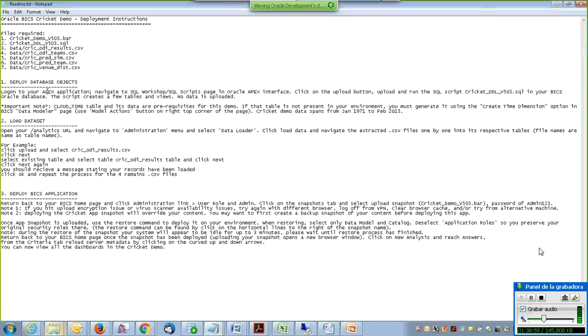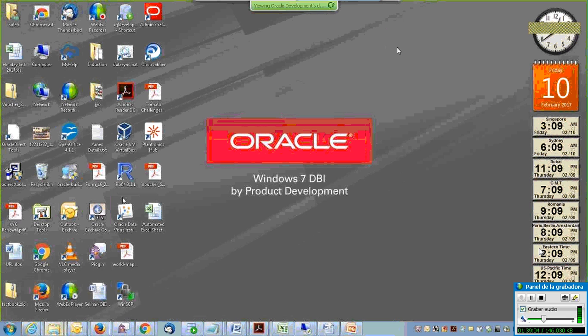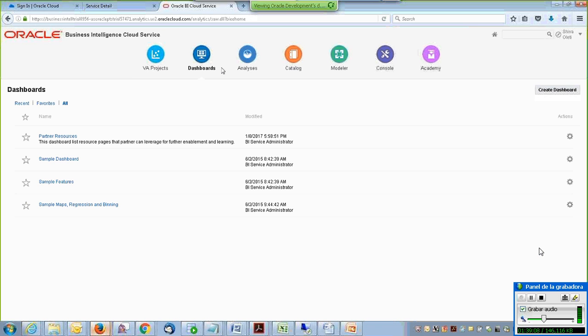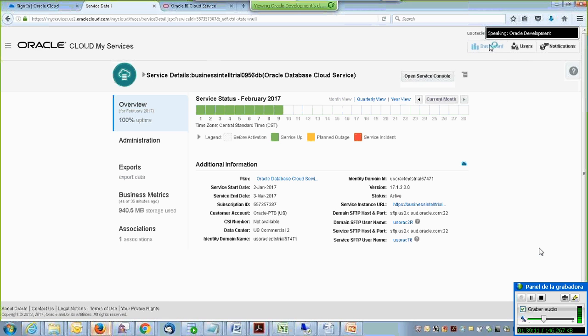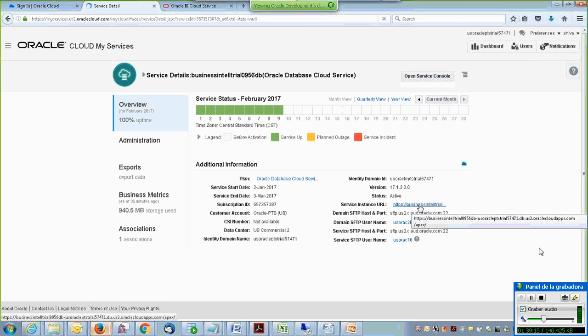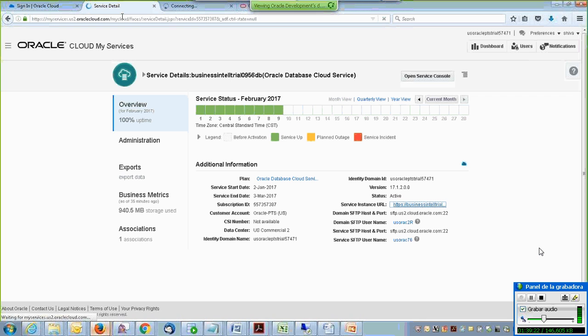The first thing that I need to do is log into your Apex application. Let me log into the Apex application. I will go to the service detail page, go to the dashboard. I was in the DB schema service only. So I just click Apex, just click on the service instance URL.